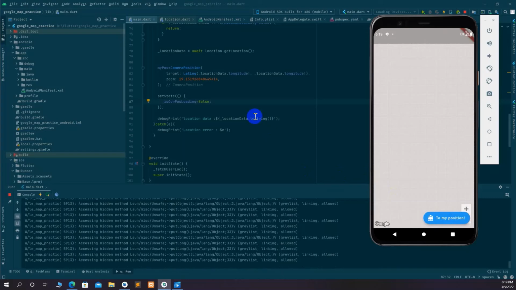What's happening? I have a very stable internet connection. I don't know why it's taking so much time.